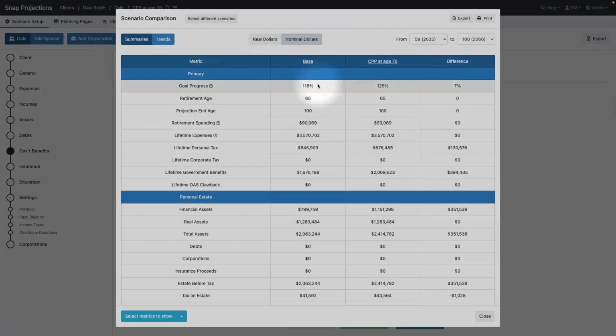So in regards to goal progress, based on the level of spending, how many assets or how much is left over at the end of the projection, less any debt. So in this case, he would be 125% versus 118, the difference being 7%. There are different metrics where there are no changes. We didn't change the retirement age. We didn't change the end of the projection. We didn't change the level of spending or lifetime expenses.